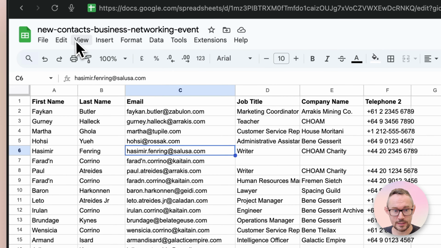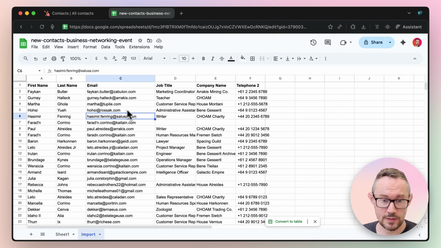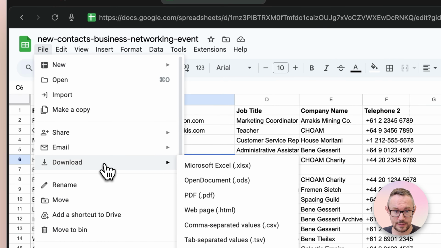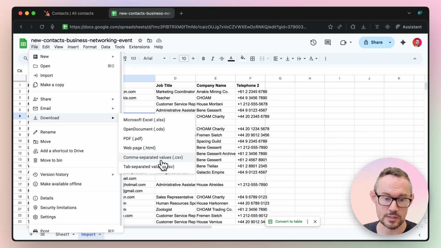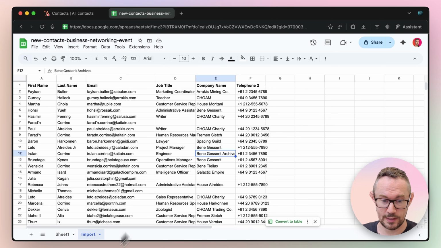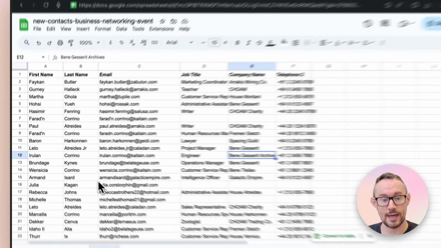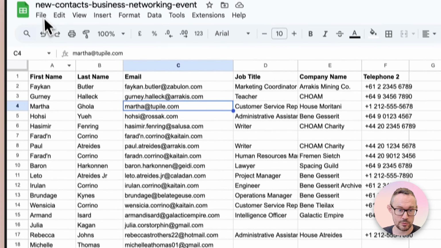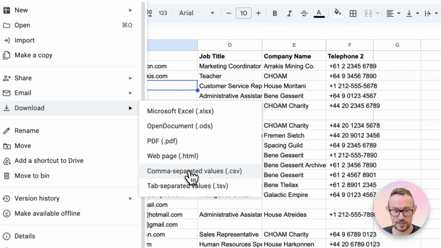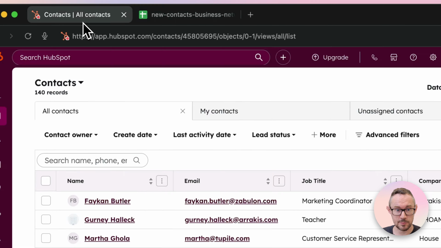I also like to do it in Google Sheets because it allows you to very simply and easily download as a CSV. You can do this in Excel as well and other tools. I like to make sure that I use .csv to export, and that way I don't end up with multiple sheets in an export. When you download as a CSV, you get just the sheet you're looking at. So that's my personal preference: I do it in Google Sheets and then I just export as a CSV like that. Let's do that now. And then we can go back into HubSpot.